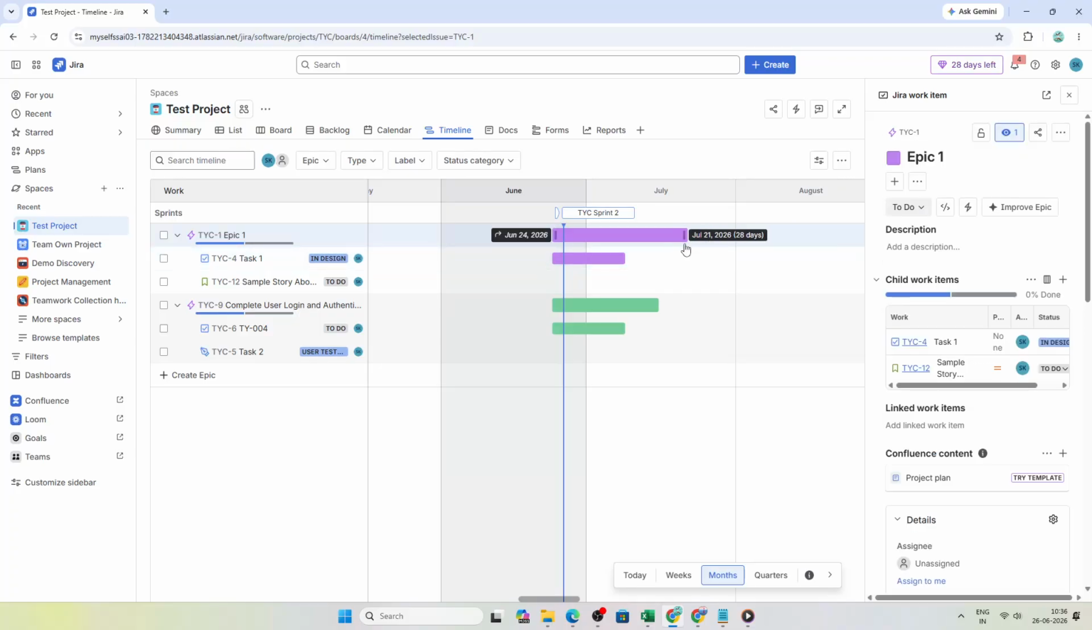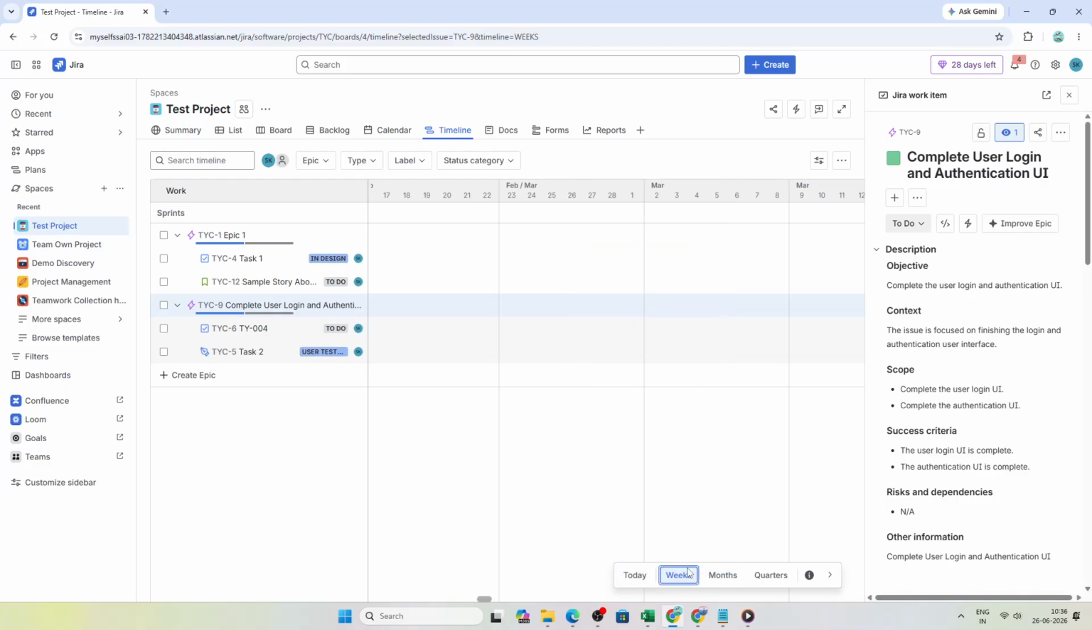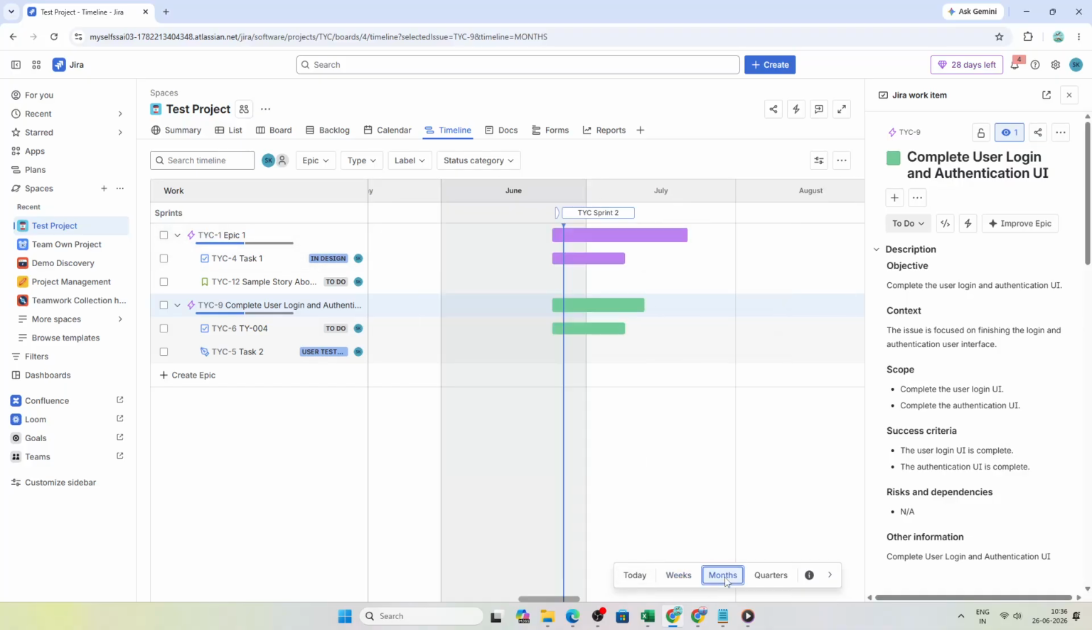You can also change the time frame of the timeline depending on the level of detail you want. Use days or weeks when you need more granular planning, or switch to months or quarters when you are preparing a broader view for stakeholders.